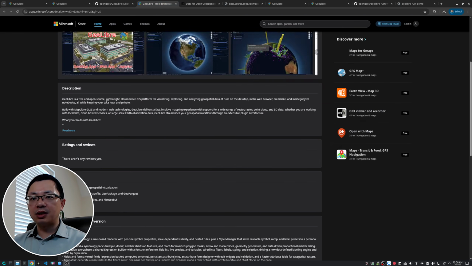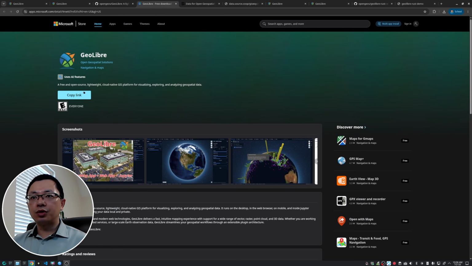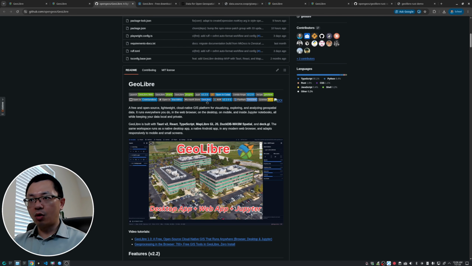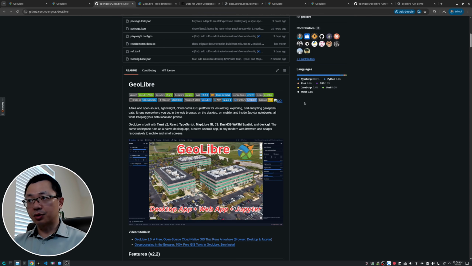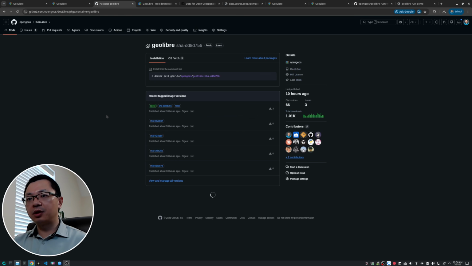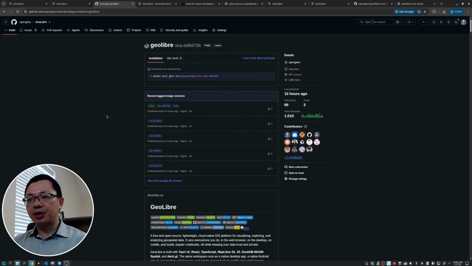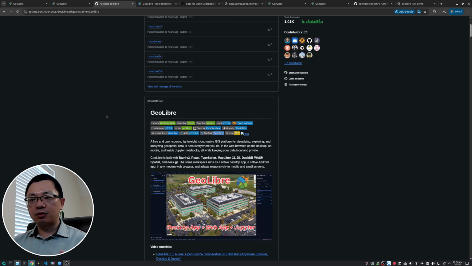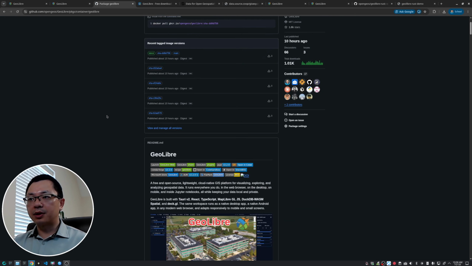I have updated to the latest version, so this is version 2.2. So just install that from your Microsoft Store, or if you are on a Mac computer, you can use Homebrew, brew install GeoLibre. You get the latest version, or if you are on Linux, it's also available. It also has the Android app. I'm actually trying to publish one on the Google Play Store. Hopefully, right now it's under review. Hopefully, it will be published in the next couple of days. And then you will just install that one click by searching the Google Play Store.